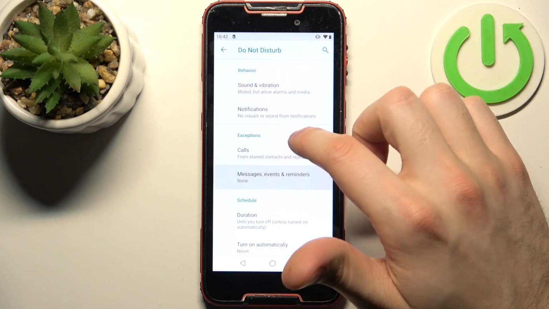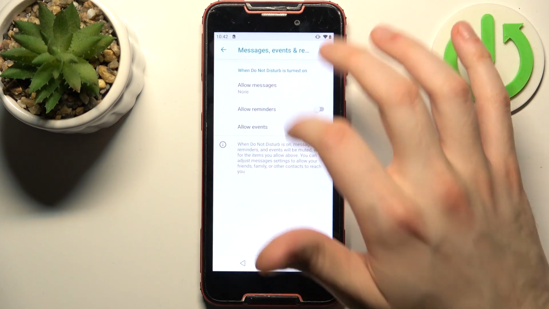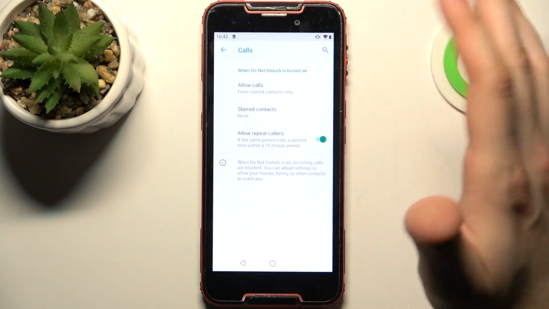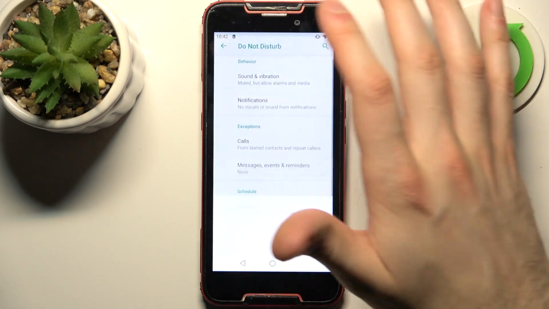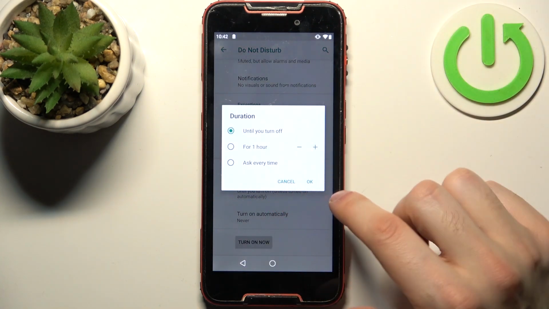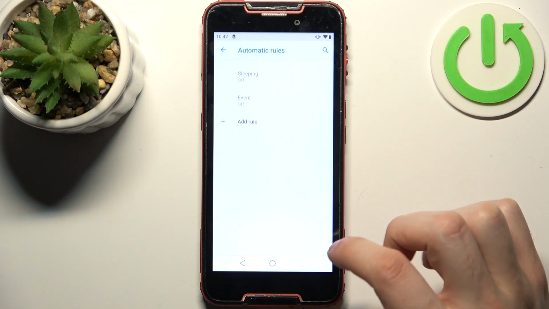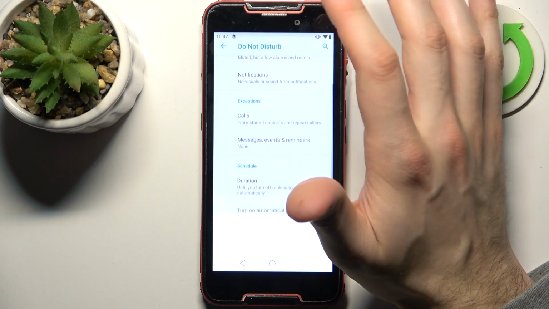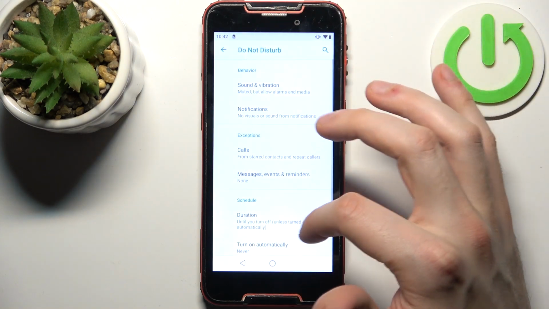You can also add to exceptions things like messages, reminders, events. You can add contacts to exceptions too. You can set up the default duration of this mode, and you can set it to turn on automatically. Basically, you can set up a schedule for it. So yeah.